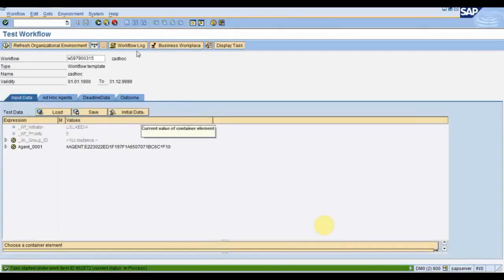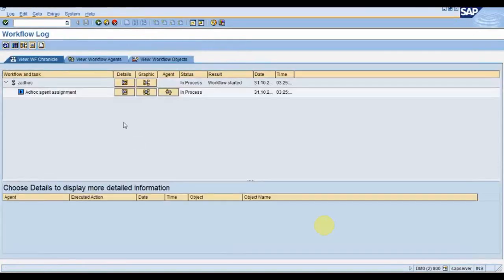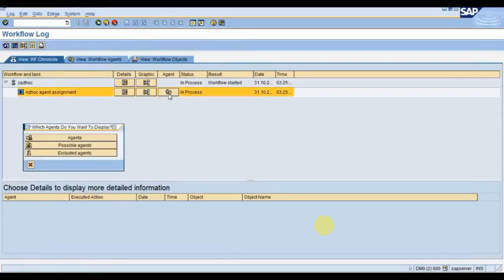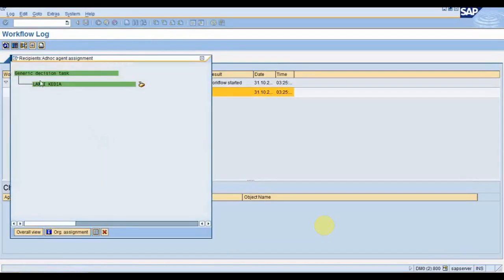Now I will see with whom this workflow is pending. Going to the workflow log, I haven't assigned anything in the expression tab, rather I have assigned it in the runtime. So this was the ad hoc agent assignment. Now going to the agents, I can see here it is present with Lcadia.